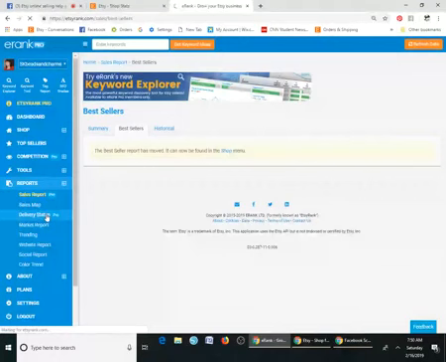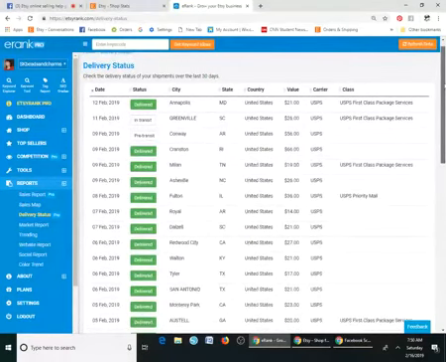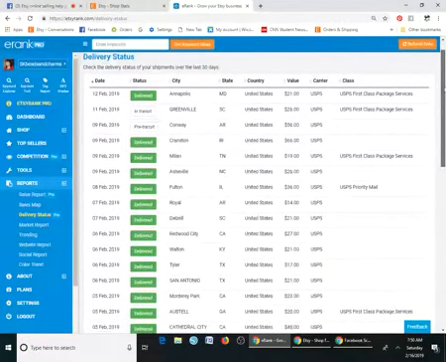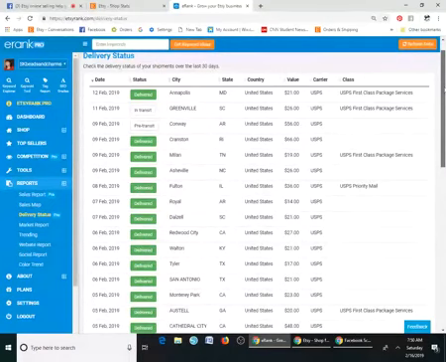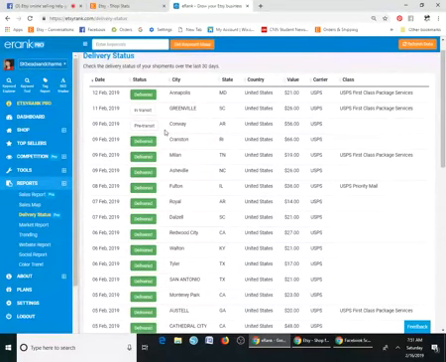Here's the delivery status thing. You can see what's in transit, what's been delivered. So this one that was, I don't know if that's the day it was delivered, February 12th. This one's still showing in transit. This one from February 9th, it says pre-transit, which makes no sense because it should have been delivered by now.